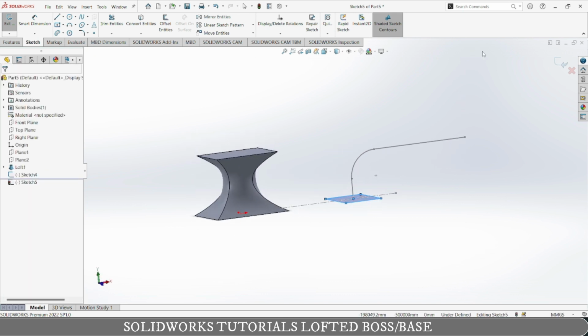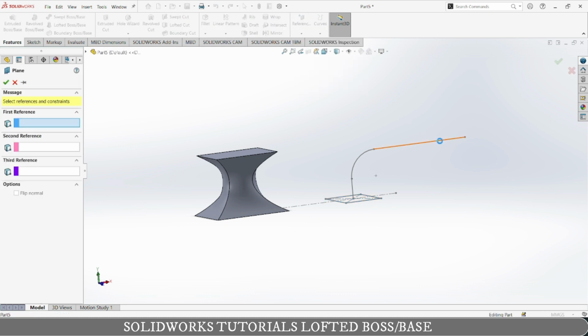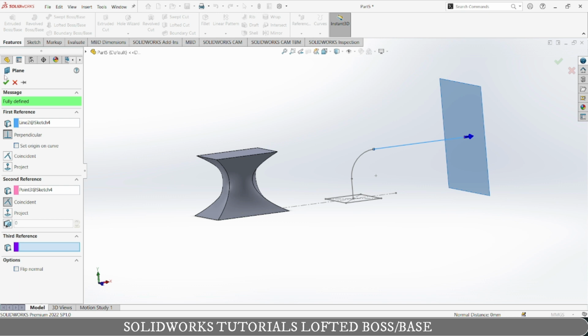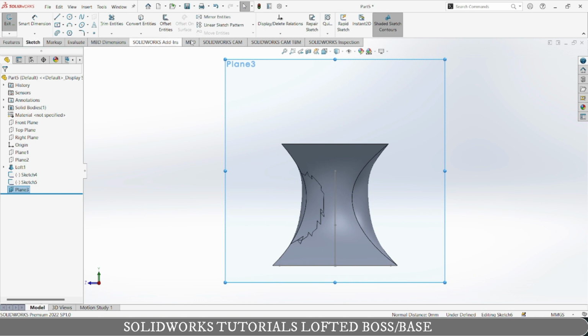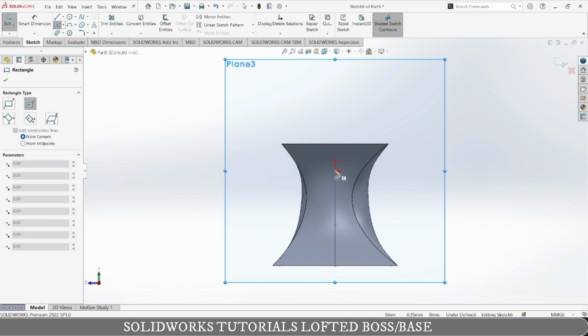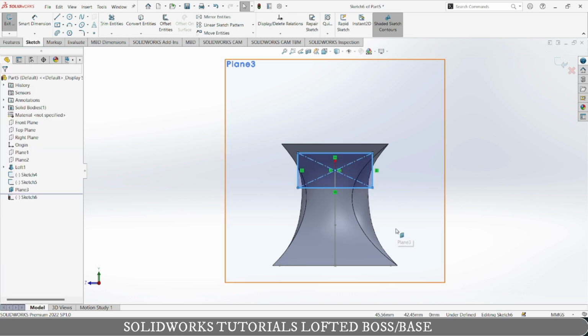And another thing is that now I will need to create another plane. Reference geometry plane. Select this line, select this point, make it perpendicular. Now select this one and sketch on it. Okay, I need a rectangular sketch, a rectangular profile like this. That will be good. Get out of the sketch.